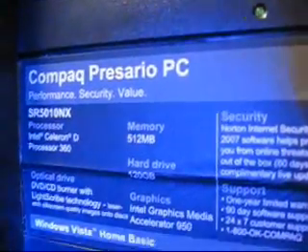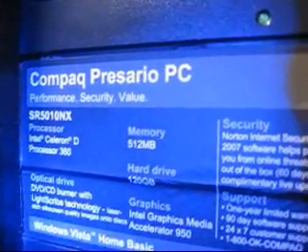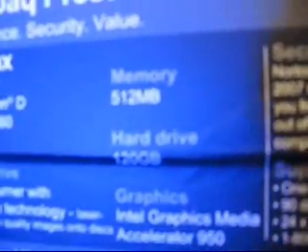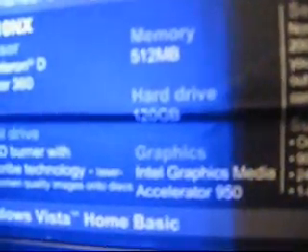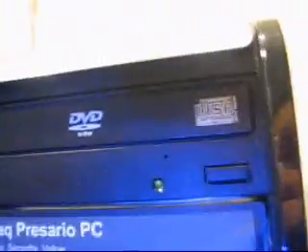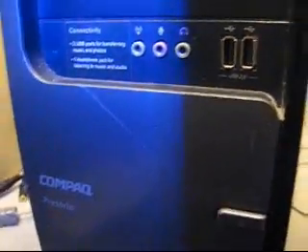Let me see. Okay, YouTube, we just got done with changing the hard drive in a Compaq Presario PC. This is a, let's see if we can get a close up. This is a SR5010NX desktop computer. As you can see, it's got a DVD burner, and we just got done putting the hard drive in, as you seen earlier in the video.